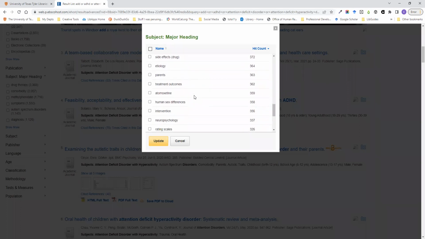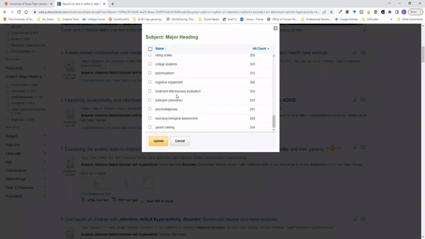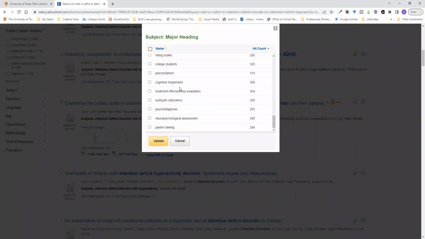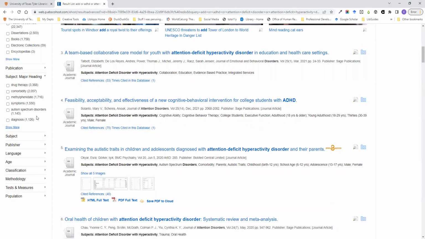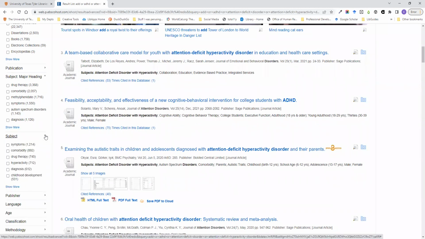There are some other things that you could come up with, like if you were looking for the etiology, where does ADHD come from? Treatment outcomes, looking specifically at populations of college students, treatment effectiveness and things like that. So I am just going to stick with my ADHD as a major subject heading. You can also do a similar thing by subject, and that just means that that's part of the subject listings, not that it's a major heading, but it's part of the listings in there.